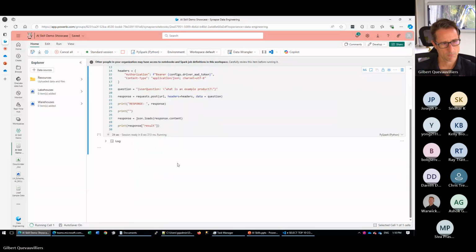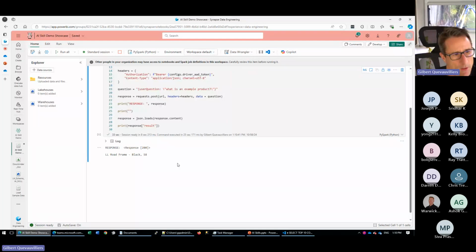And it is busy thinking and running through that. I think it takes about 30 seconds or so before it actually gets there. So there we go. Finally, it's come back, and it's given a response to what is an example product.